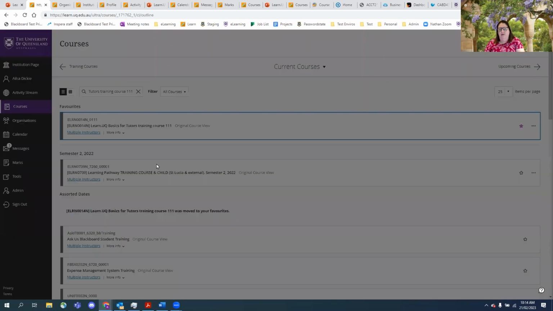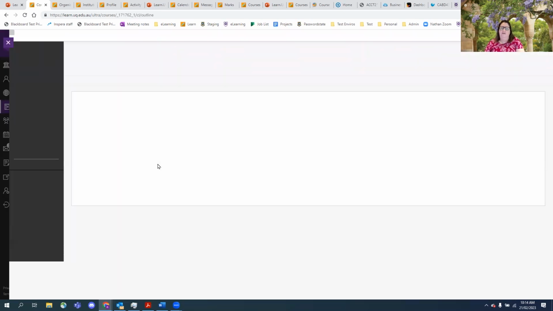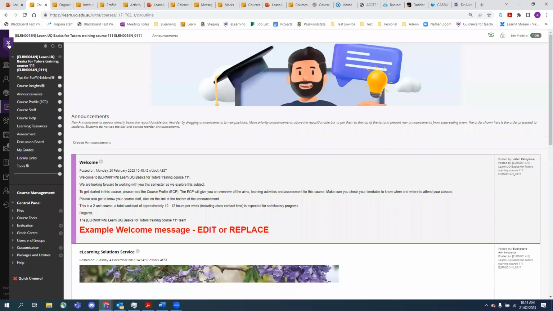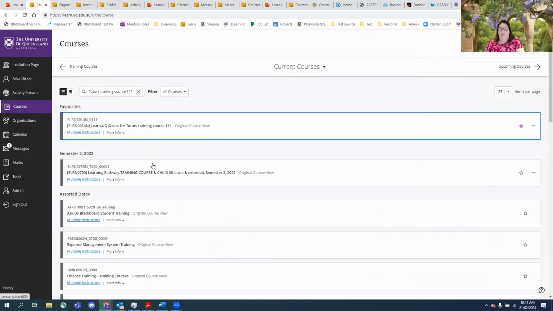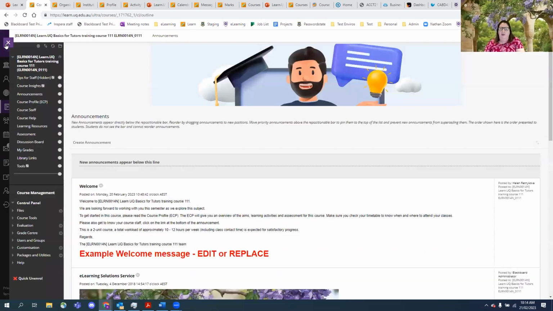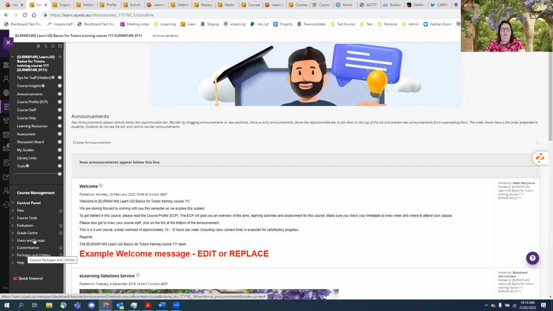Just a note on opening courses, it does a slider over the top, and I can close that and open it again. You just close it using the little plus at the top. And there we go. So we're going to work our way through the menu and do some different activities and give you a bit of an overview.